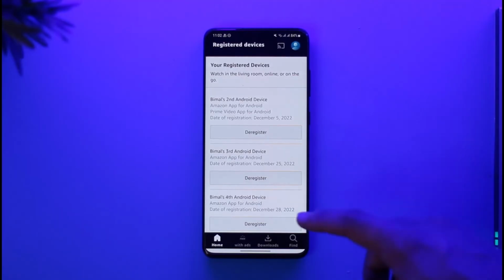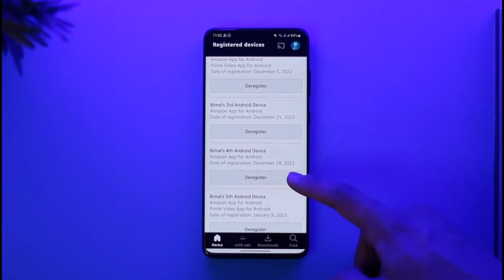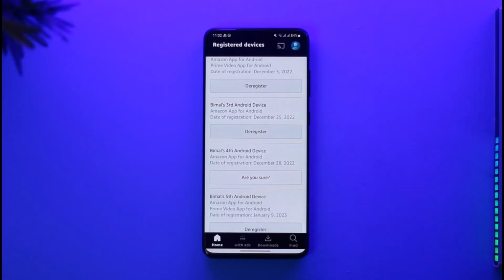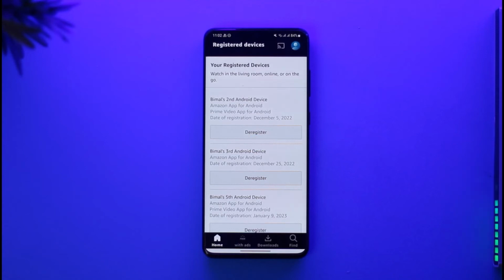And if you'd like to remove those, all you have to do is just go ahead and select this option called deregister. Once you select deregister, it'll ask you if you are sure, so just tap on it, and then the device or the user is going to get removed from your Prime Video account. Now another thing that you can do is you can simply try to change your password as well.